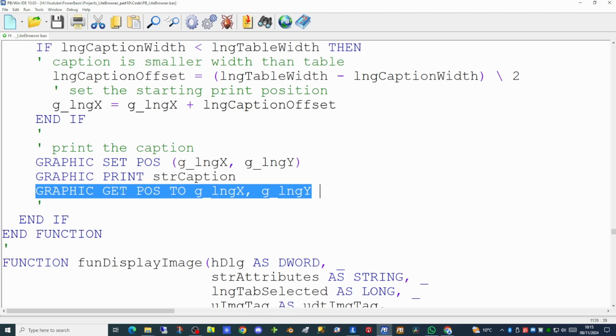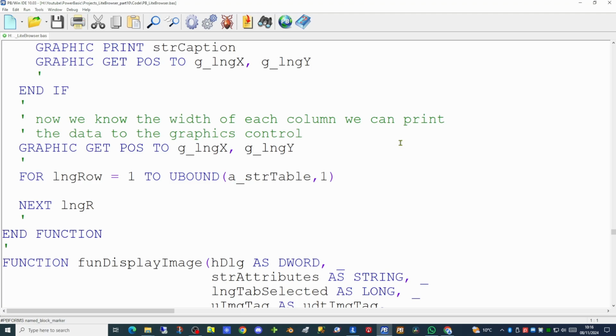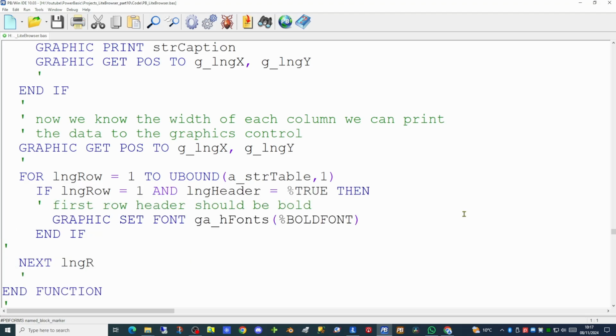Now that we've determined the width of each column, we can now print the data to the graphics control. And again, this is going to be a for next loop. First, we will determine the current printing position on the global X and Y coordinates. And then we're going to step through each record, each row within the table array. So if we're on row 1 and the header variable is true, then we know that the first row in our table is a header row. Our browser would print these header rows in bold. So we're going to set the font to bold font. We have an array of fonts already set up which are bold. So the fifth font is going to be the standard one we're going to use. So we'll create the bold font value at the beginning of our code.